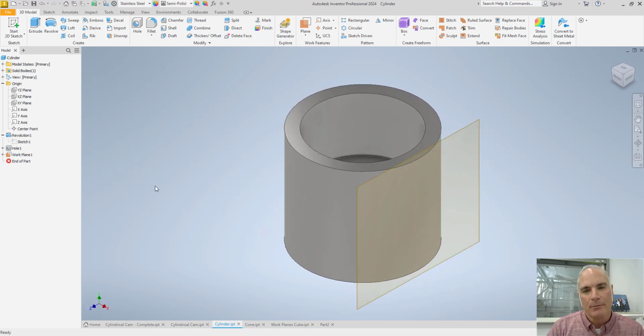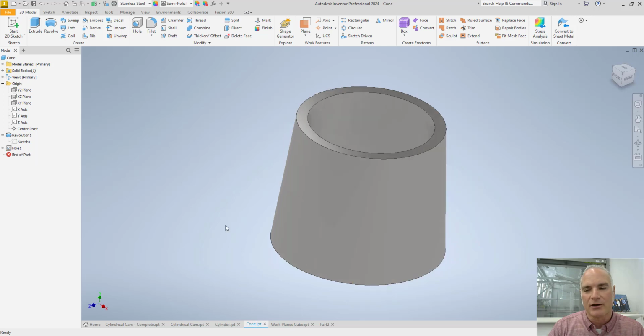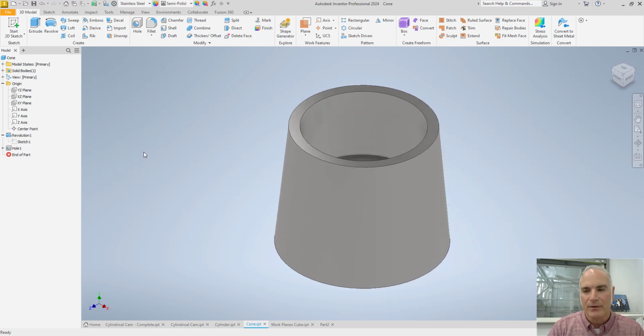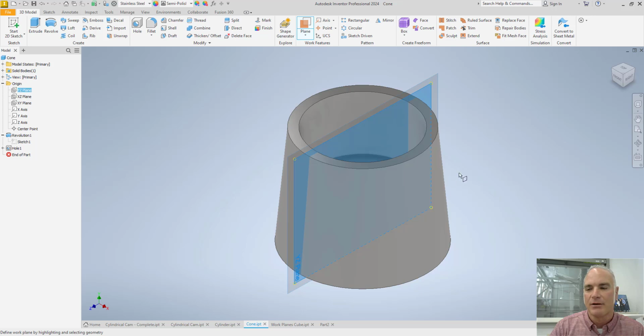It becomes a little bit more complicated when you have something like a cone. Here I have a cone, and I want to be able to do the same thing. And you'd think that I would just come in here and say I want a plane, I want it parallel to this, but notice now when I try to pick the edge of that cone, it doesn't work. So what you have to have is some additional geometry.